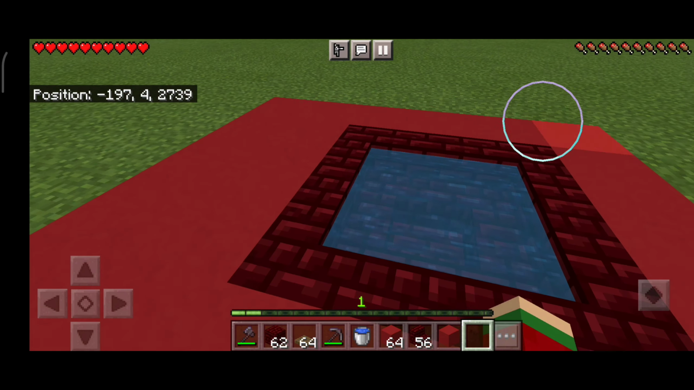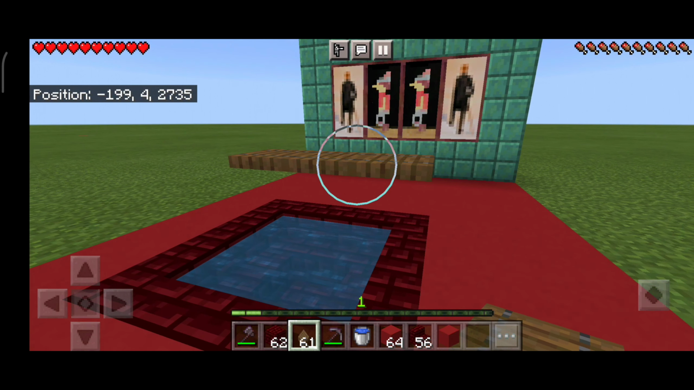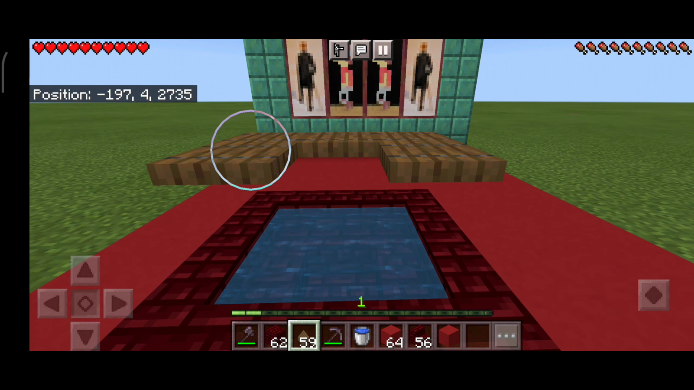Okay, now we need to place this down. Now we need to place our trap doors. Okay, now you can break this if you want. Okay. Now you need to do this. Okay, now you need to do this.